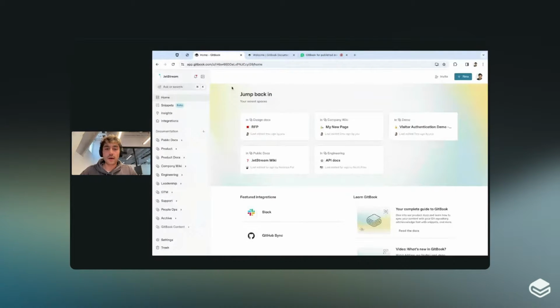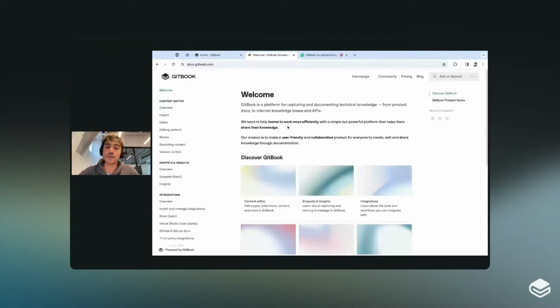And we're going to dive in. So as I mentioned, the first thing that we're going to cover is the published content and some of the updates that we've made. I'm going to use our own documentation as an example. And you can already see this, docs.gitbook.com.